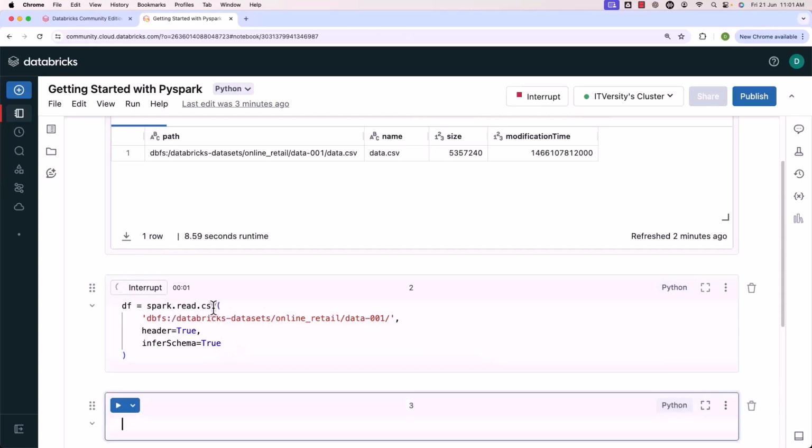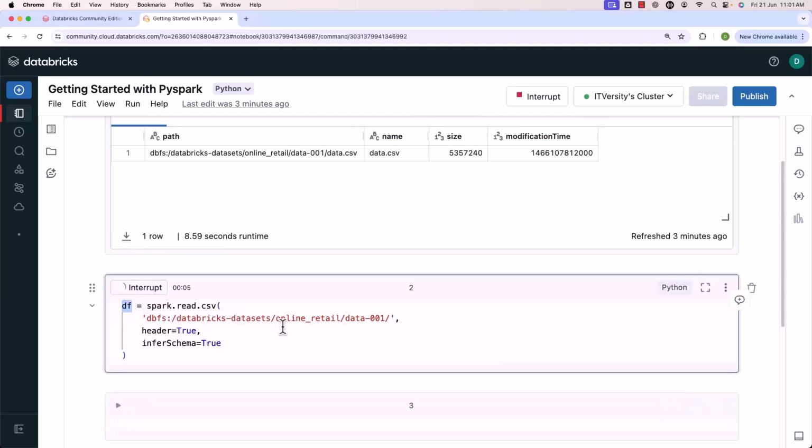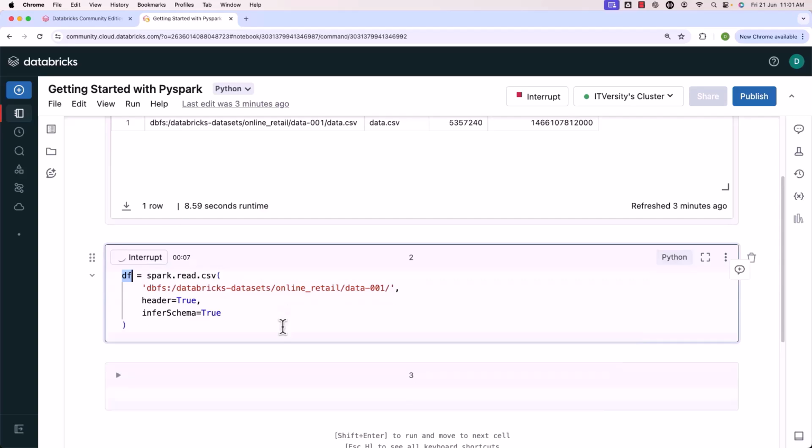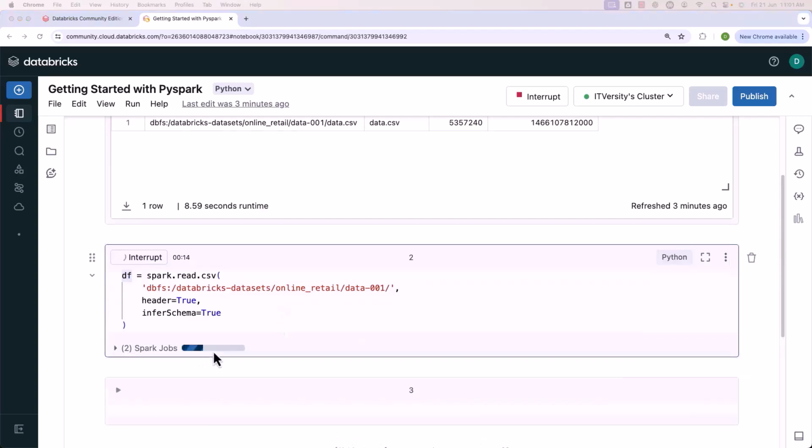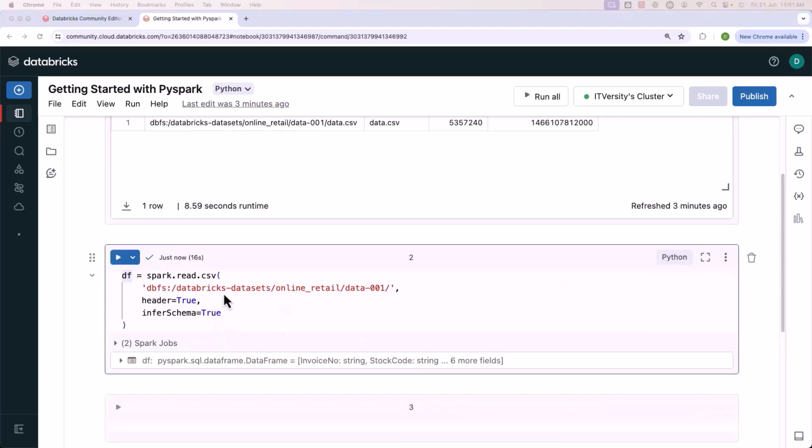It will create something called a DataFrame. The variable name is nothing but df. It is of type DataFrame. Let's wait until it is run. Then we will take it forward. Now you see, it has started processing the data in the file.